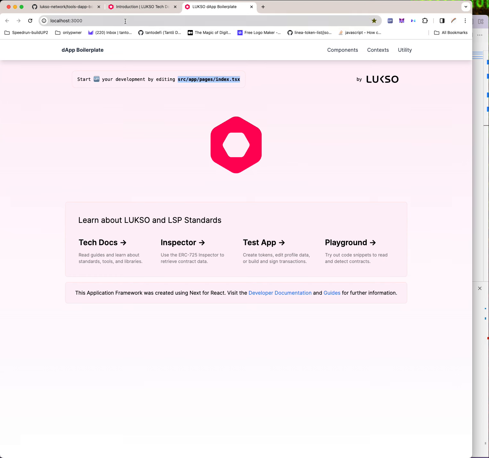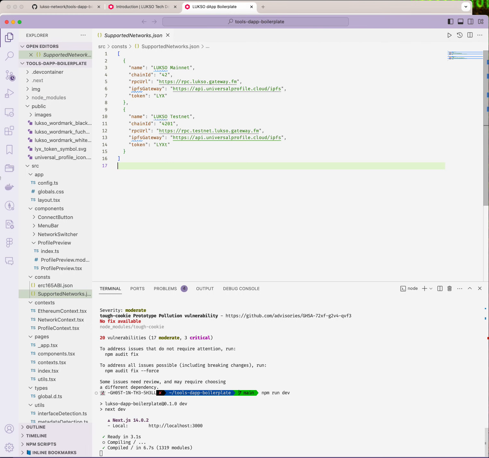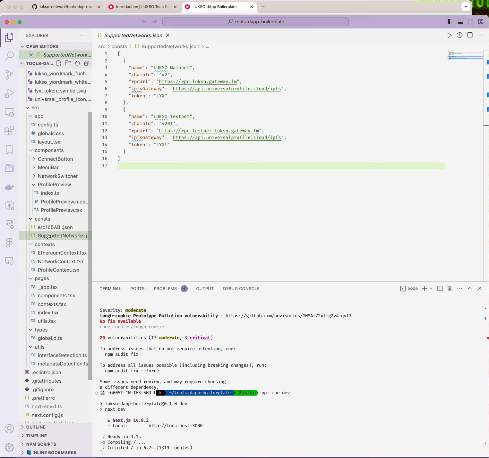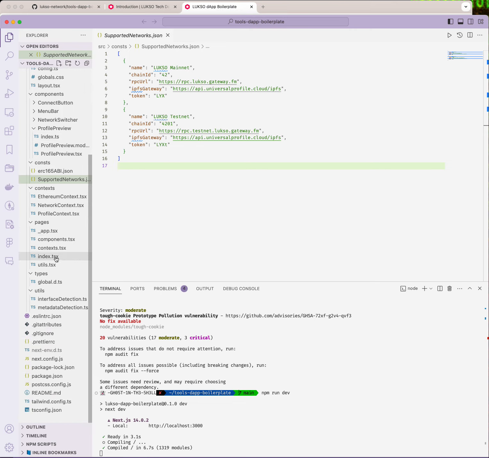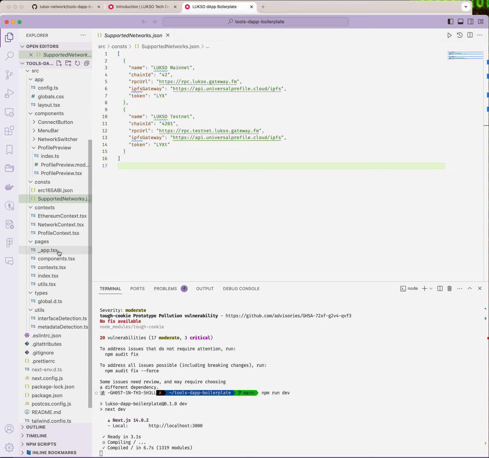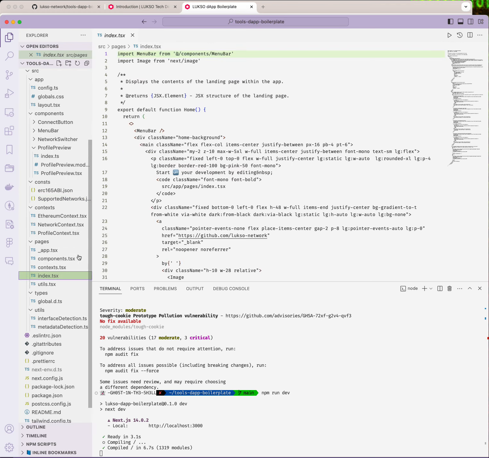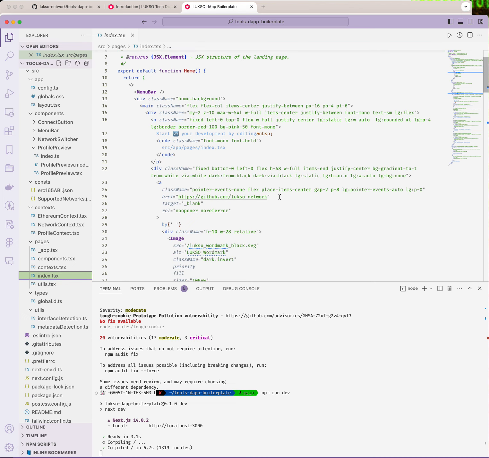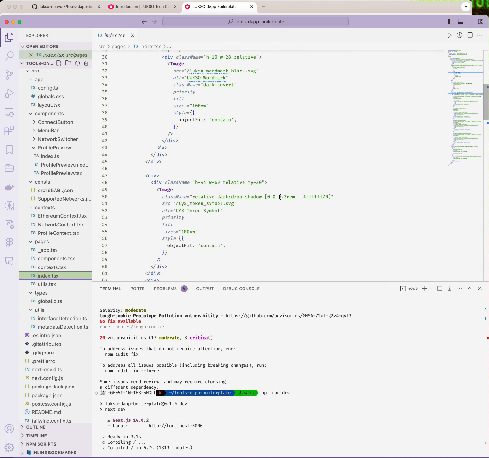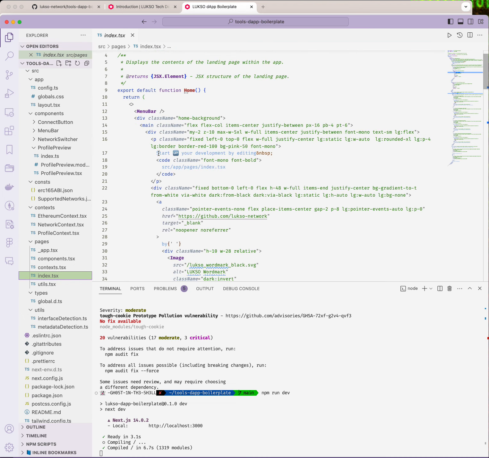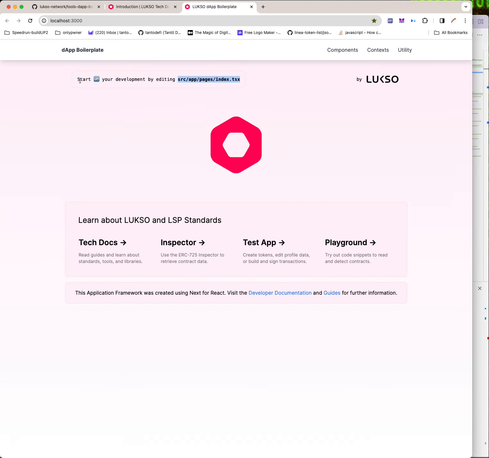Source, app, pages, index.tsx. Okay, so we know what our landing page is, right? Index.tsx in the source app. This is our landing page, if I'm not crazy. Right? We're looking for "Start your development by editing." Start your development by editing. We found the code for this page. Amazing.